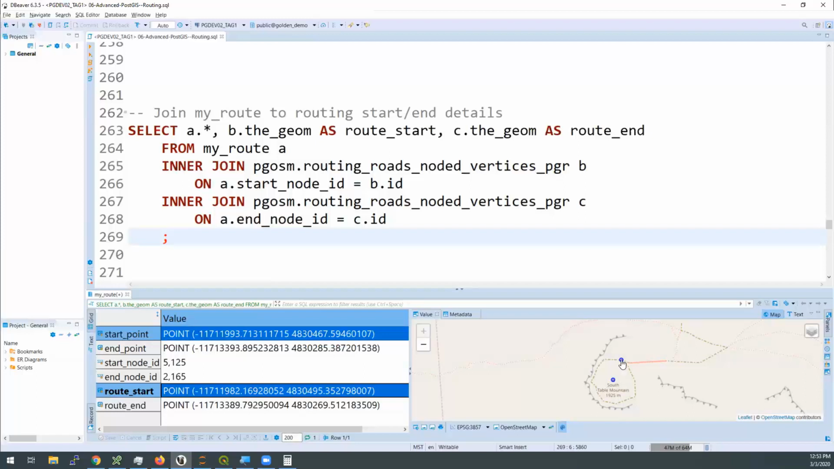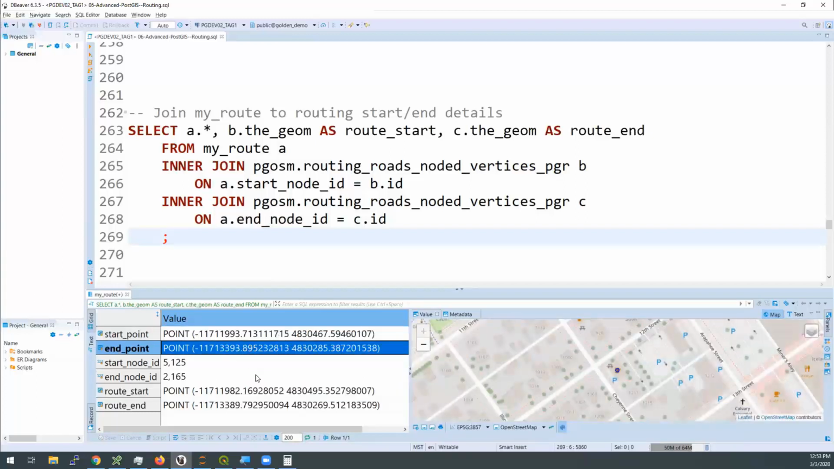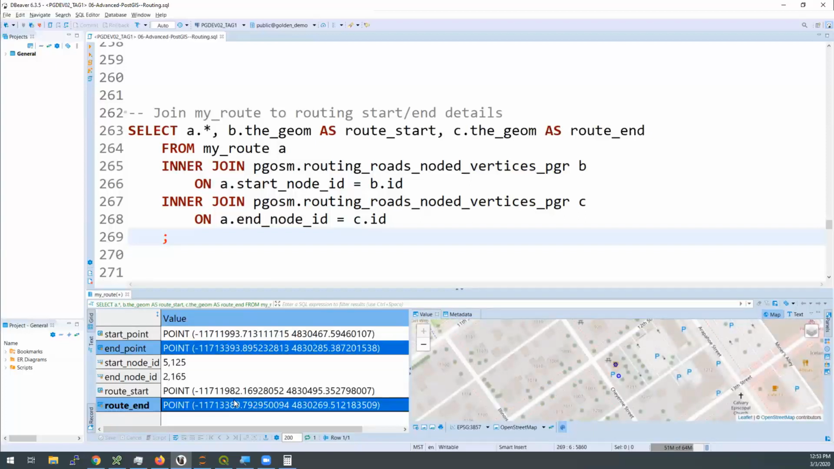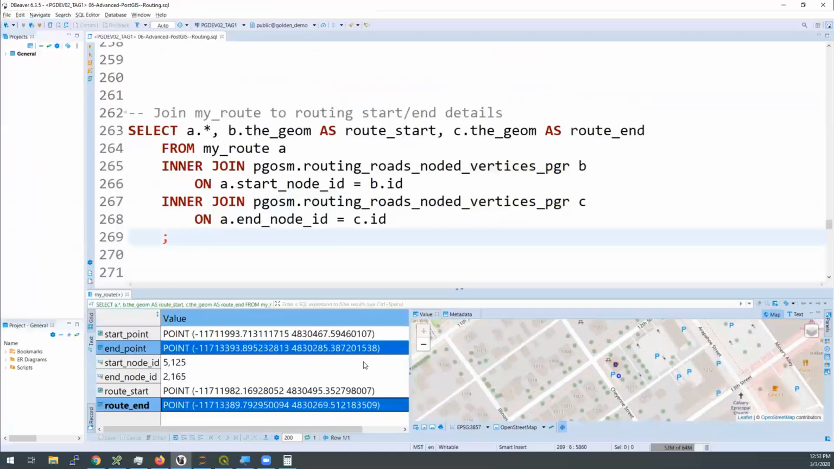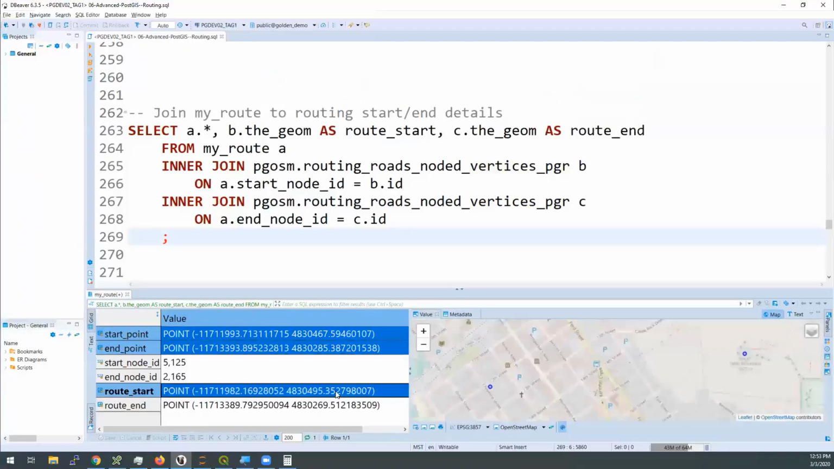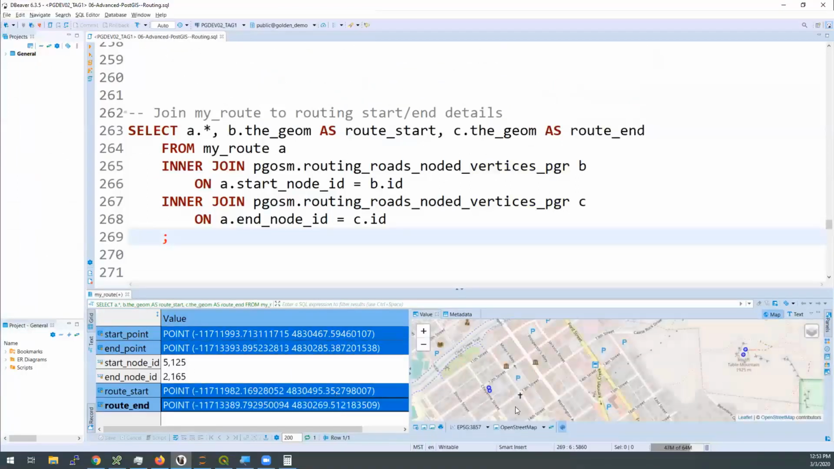So we can see we got a point over here. I can do the same with the end point, and we get the center of that polygon. And for route end, we can see that we got one of the blue dots on the sidewalk next to the building. So these are the points that have been chosen. I can select all four of these at once so we can see the whole layout, start side on the right, end side on the left.